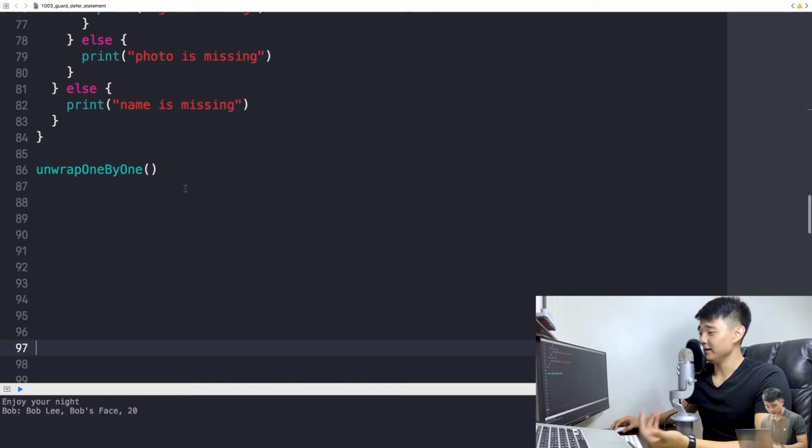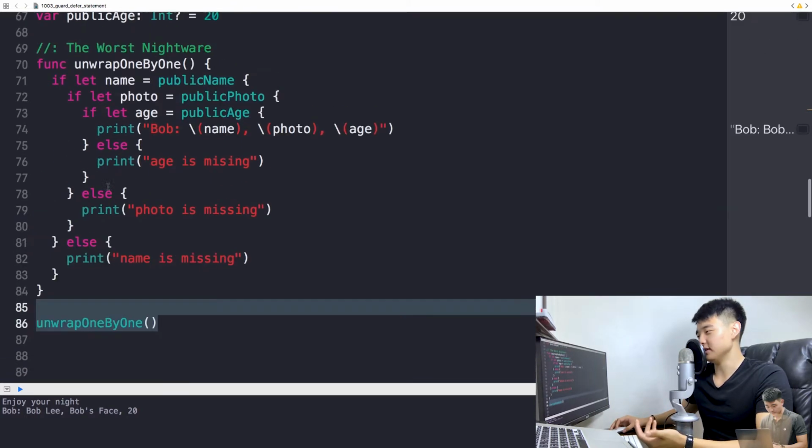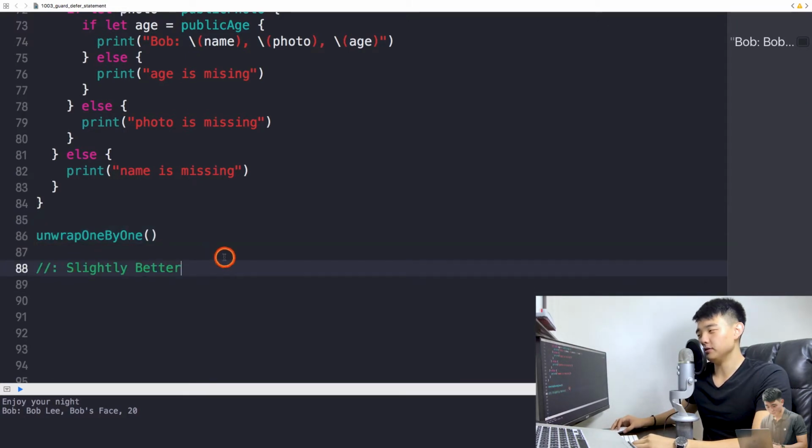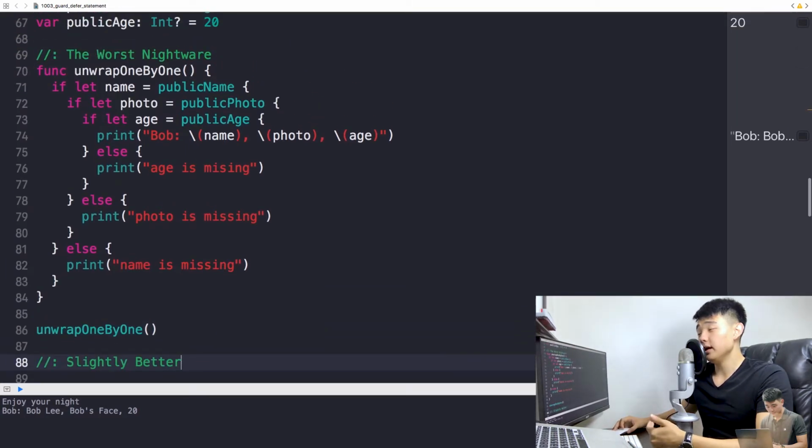And yeah, it works. Certainly works. It's not the worst way. I mean, it works. Okay, but we can do slightly better. Slightly better is just unwrapping one by one. It does add more lines of code. For example, just like this.